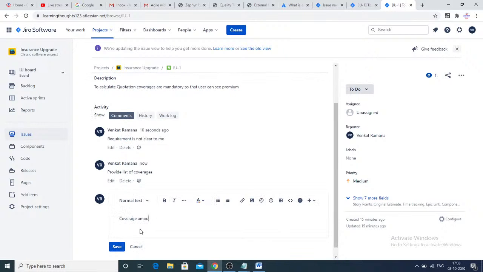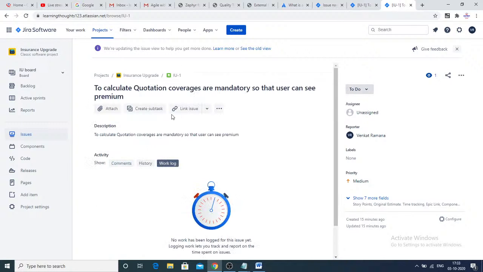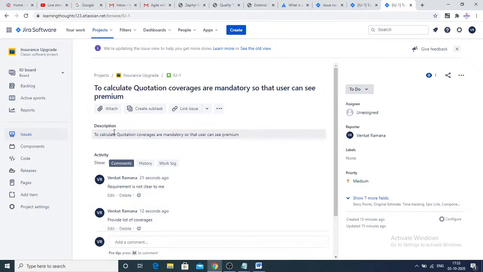So something you want to update: you want to add a comment. You want to log the work you have done, how many hours of work you completed. You want to add some attachments. You want to improve the description. You want to improve the title. You want to change the workflow, so status like to do, in progress, done.